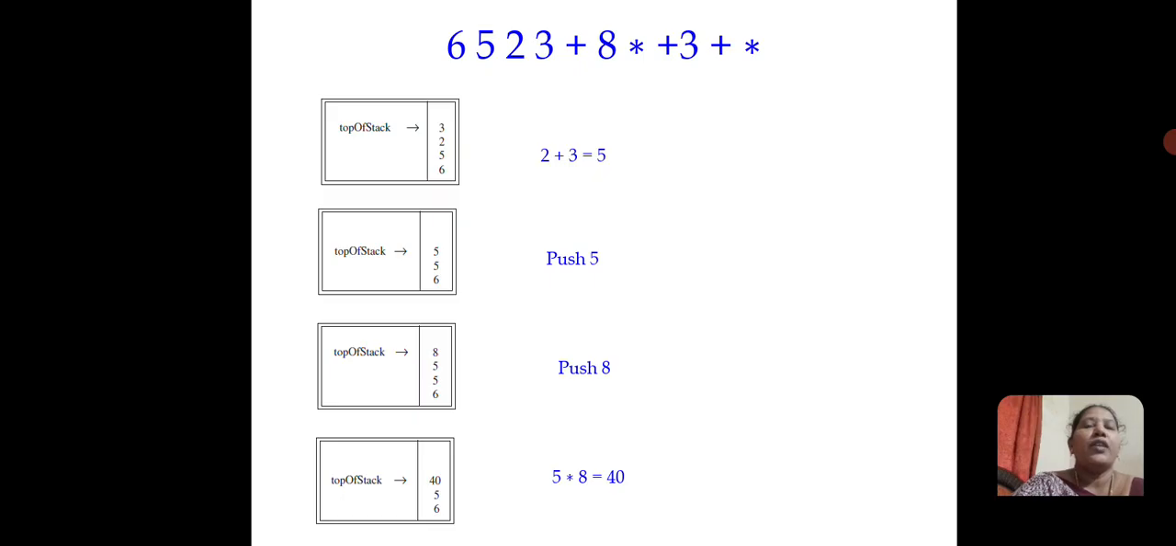So assume you have 6, 5, 2, 3, plus, 8, star, plus, 3, plus, star. This is a postfix expression. How can you identify this expression as postfix? Operands come first and the operators come after the operands. If it is a number, it will be pushed into the stack. So the first one is an operand, therefore it will be pushed into the stack. Next is also an operand, so that will also be pushed. Next 2 is also an operand, and 3 is also an operand, so it will push the first 4 numbers into the stack.